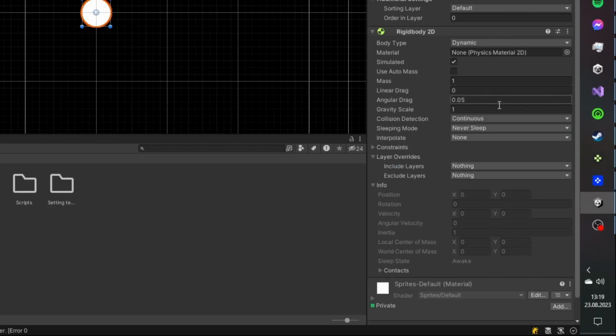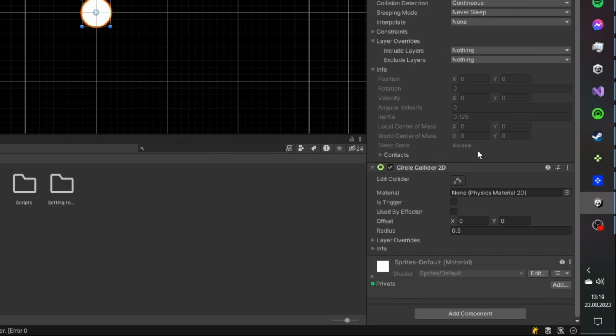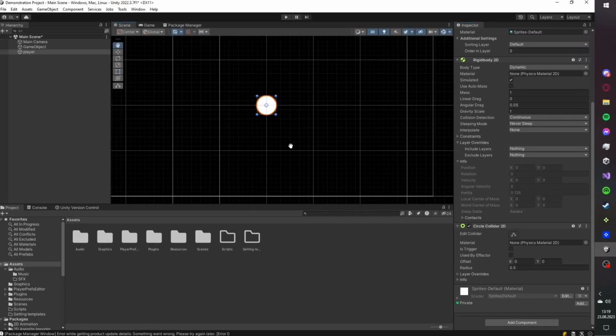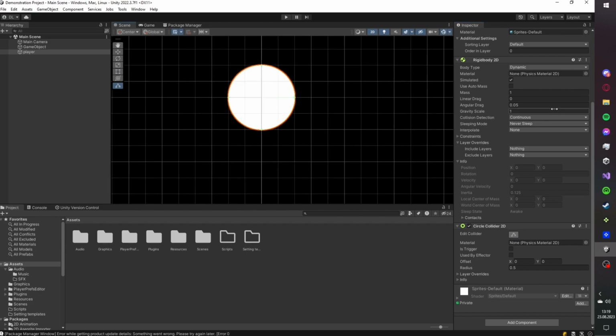I have the Rigidbody 2D, but we also need collisions, so we need to add a collider. This is a sphere, so a circle, so I'm going to add a Circle Collider 2D. As you see, it will automatically add the collider. It's not too visible, so I'm going to change the color in the Sprite Renderer to be gray.